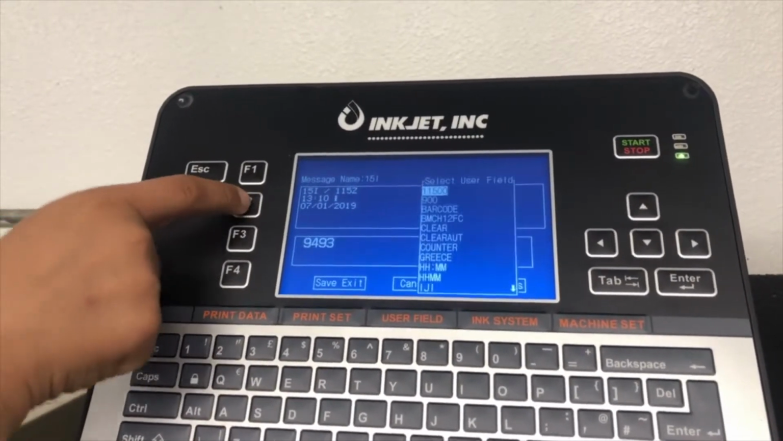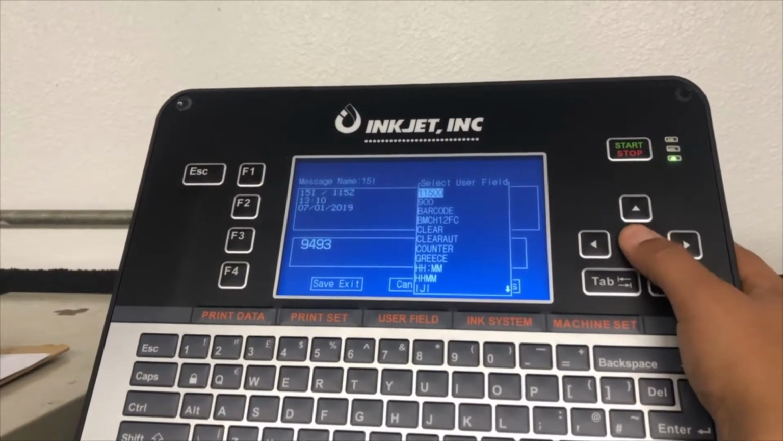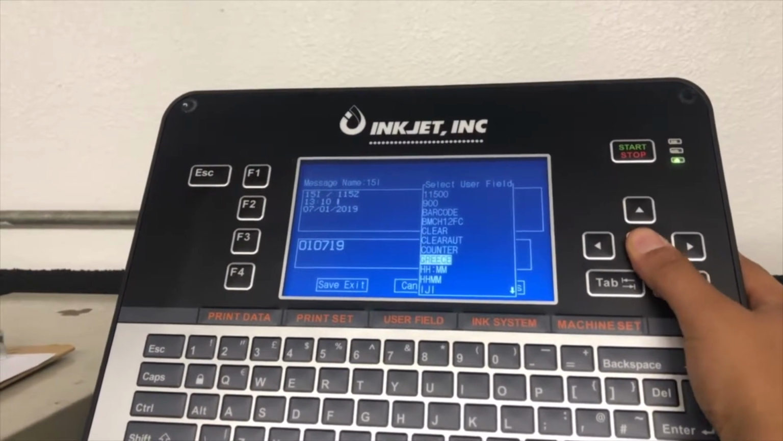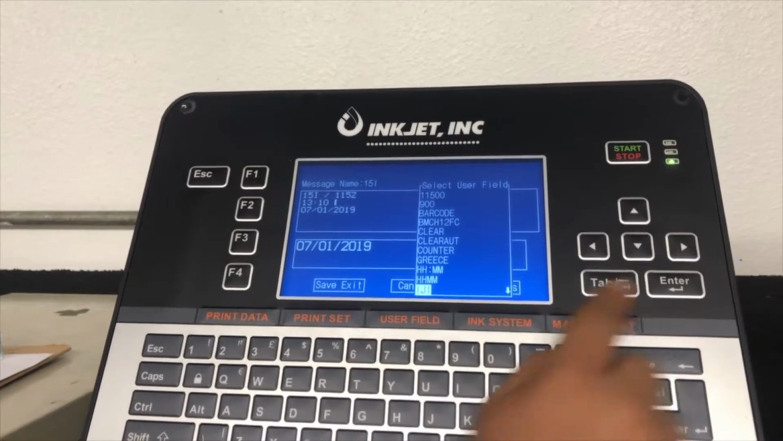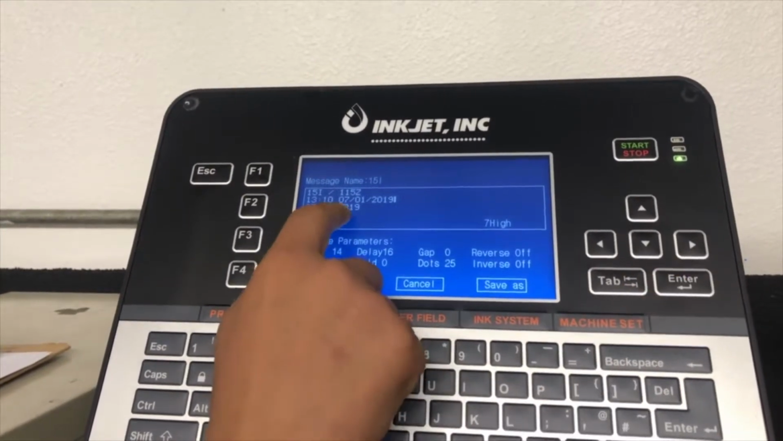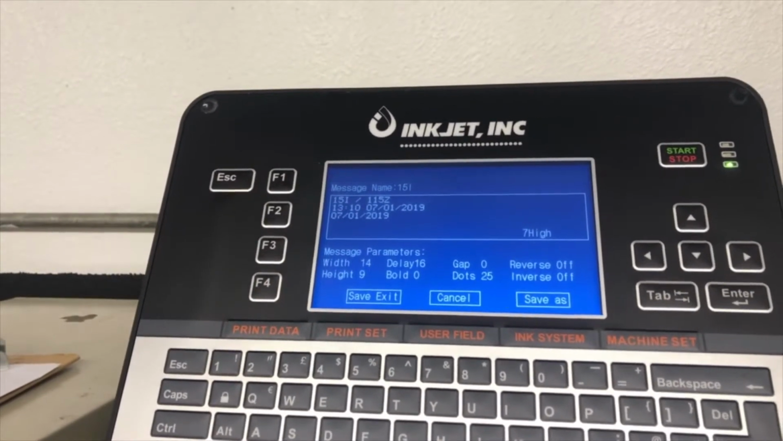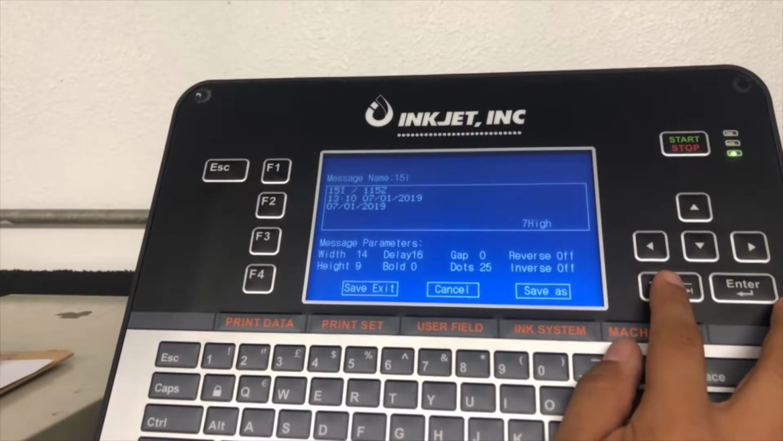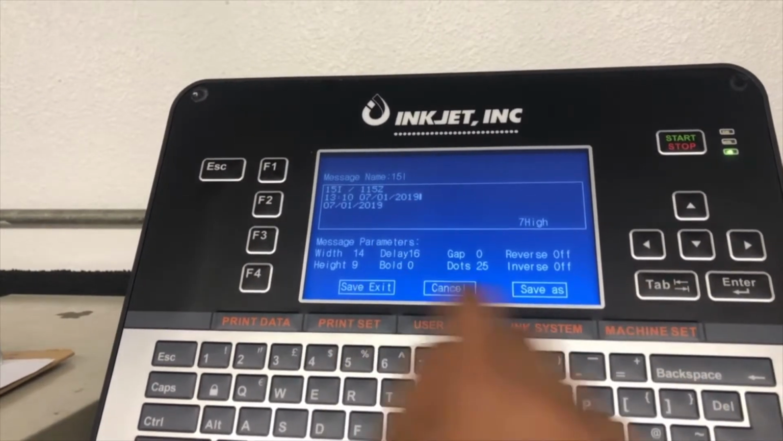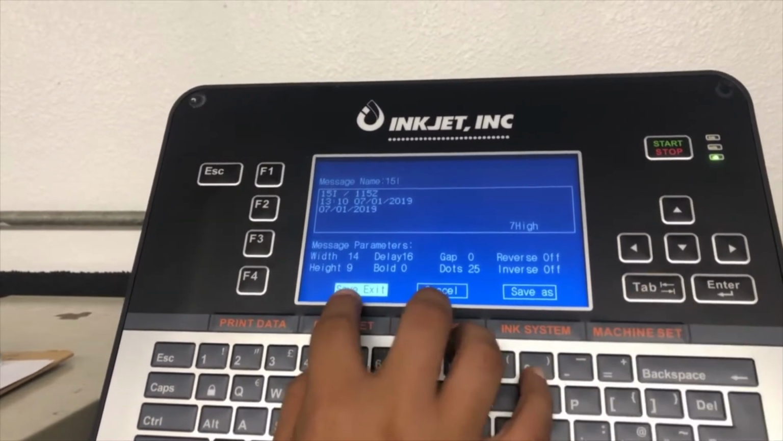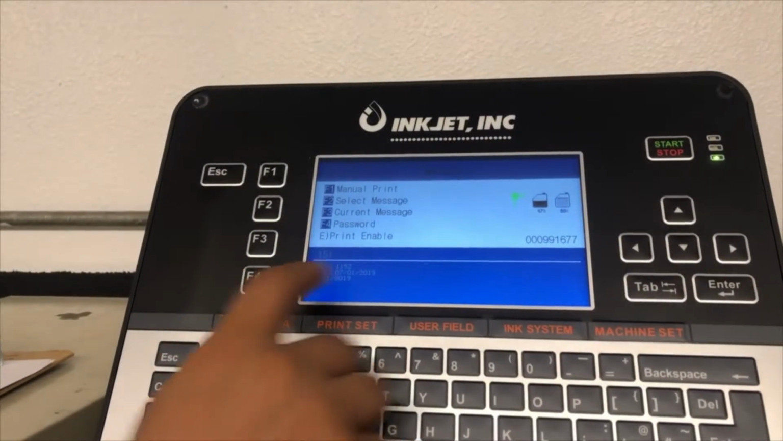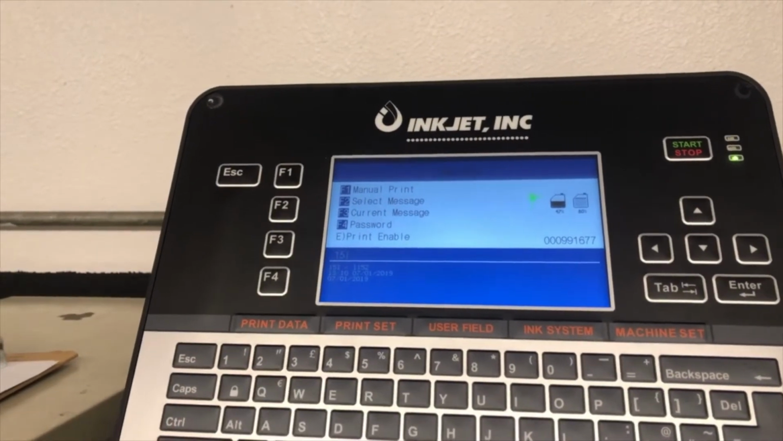F2, open up my user fields, and I'm going to scroll through until I see the one I need. In this case, IJI, and there it is. So exit. I'm going to use tab to scroll through my editor, save and exit, and now my current message has been updated with the user field.